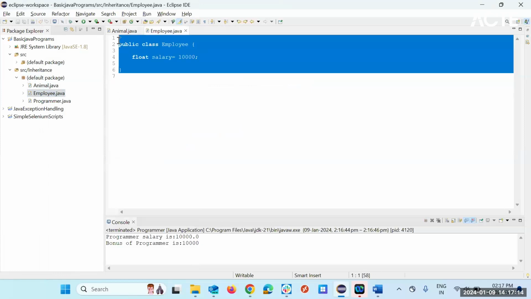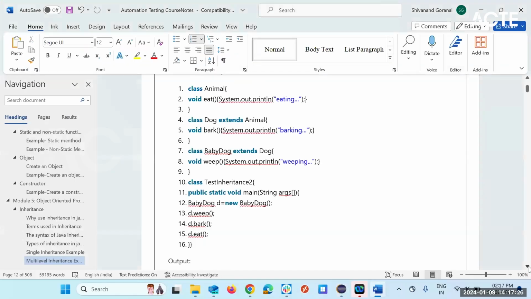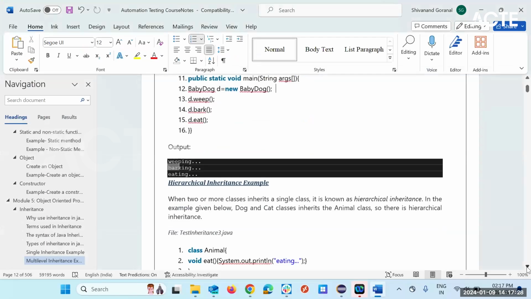Employee is one class only, and the child will extend it using the keyword extends. So this class you have to create. Different classes should be in different files. Exactly. So then it will use it. That is why.